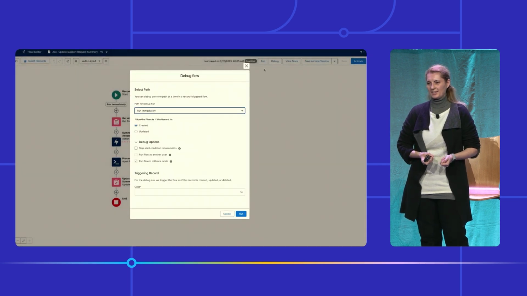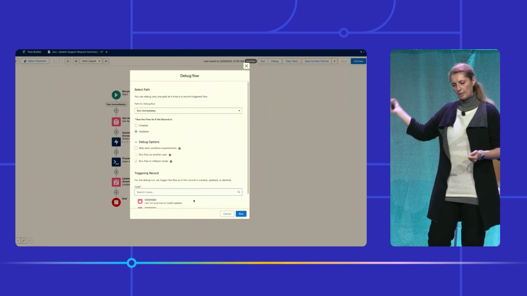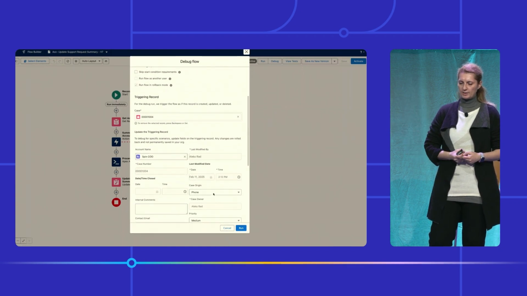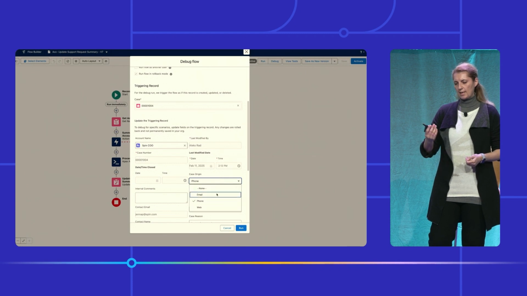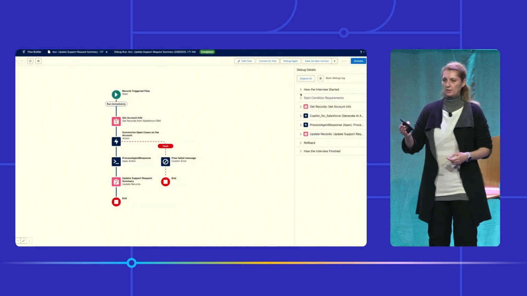How do you test a flow? By clicking on debug. Let's see what happens. We're going to test this case and see what happens when the case is updated. I'm selecting the record that I want to test, and I make some changes. Let's say I want to change the case origin to email. Clicking on run, and on the side panel, we're going to see the steps that are executing in this flow.